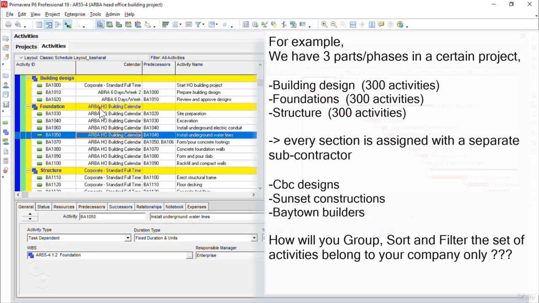Assume that you are working for the company which is responsible for the structure, and the company name, as we said earlier, is Baytown Builders. Now you need to find out your own scope within the project. So how would you group, filter, sort, or extract the set of activities that belongs to your company only? This is what we can achieve by using the activity codes in Oracle Primavera P6. Let's move further to understand this better.